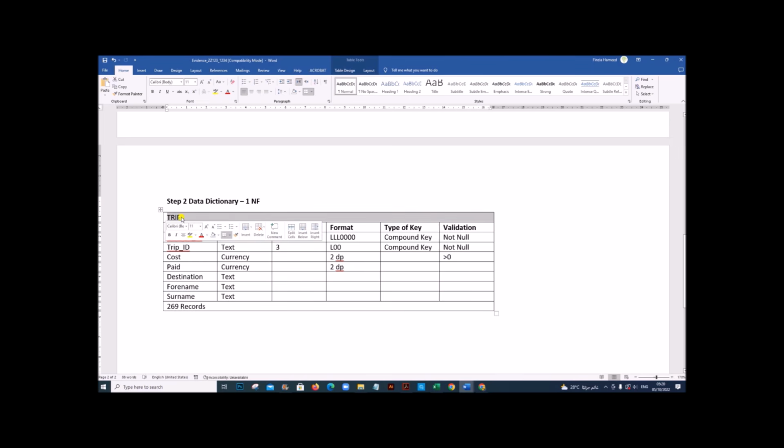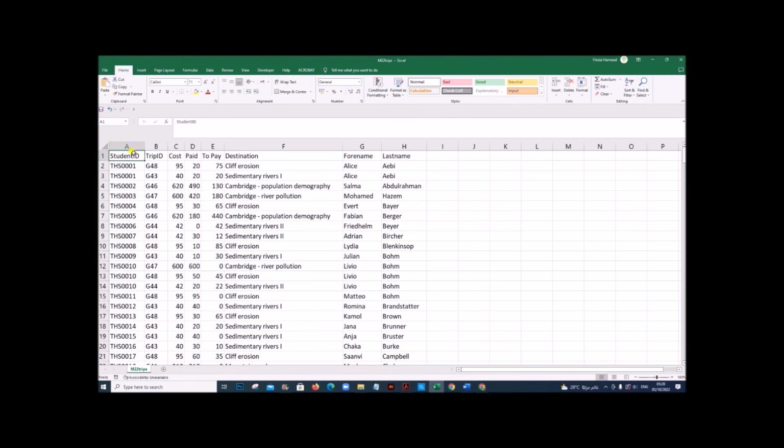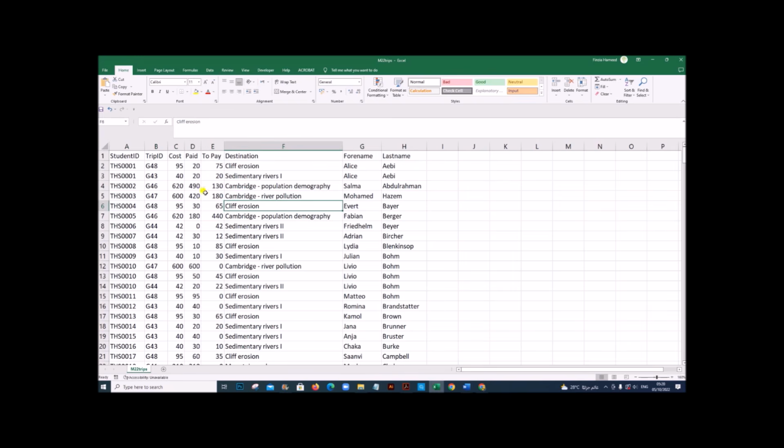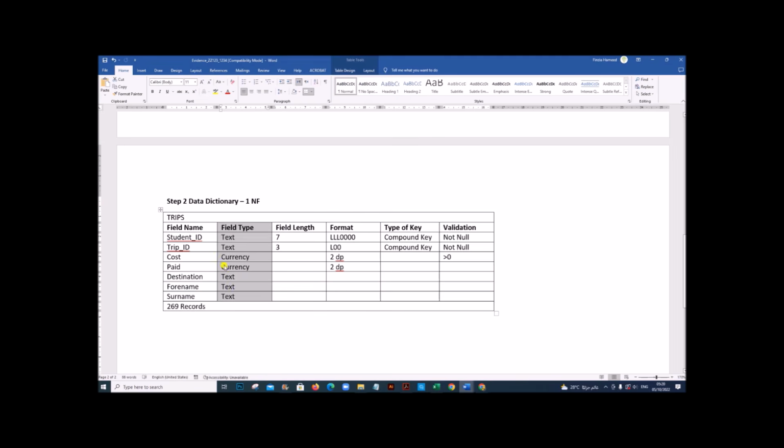So in the first row I have given the name of the table. Now we have to have a column called field name, in which you will type all the field names from this table. These are the field names. Next we have to set the data type for each field. You know that in this one almost all the fields are text except cost and paid, which must be set as currency. So cost and paid are set as currency.